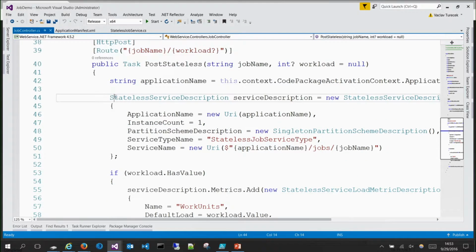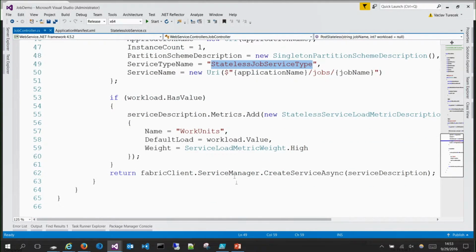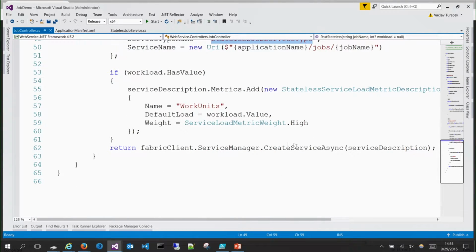And I'm doing this here. I'm saying, here's my stateless service description. And you can see the service type name is the stateless job service type, which is what I had registered originally, right? So this type is already registered. And then I just say, go and create new service.